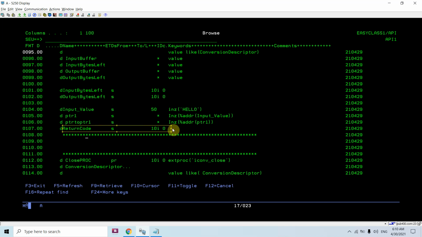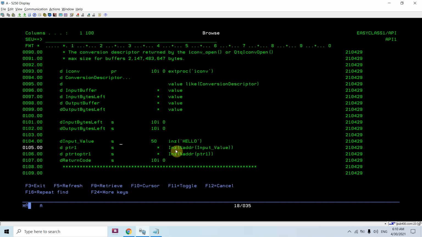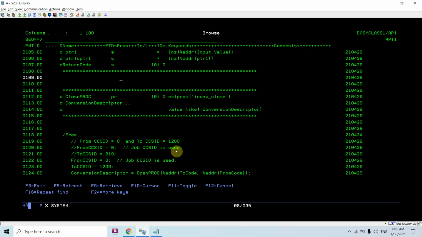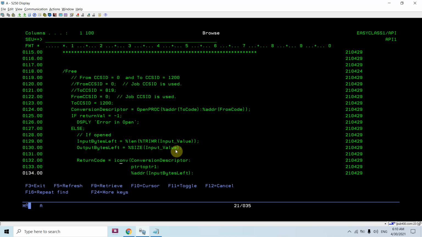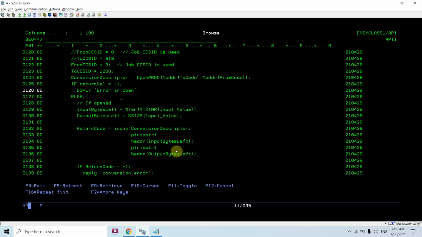And this is the return code, whatever we are returning from the iconv. So here you can see. Now let's move on to the code. This was the declaration which I am showing you. Now move on to the code. If it is opened, so this was complete.